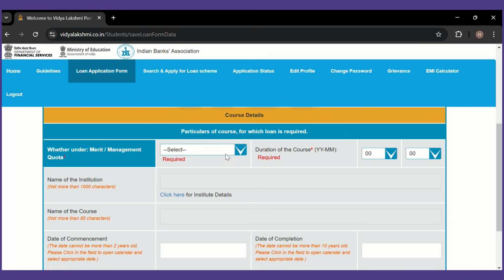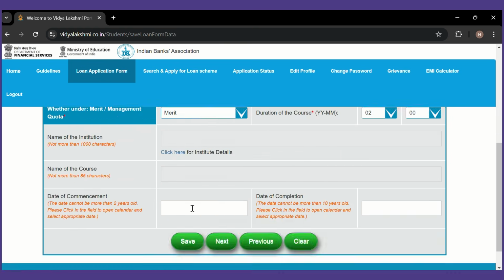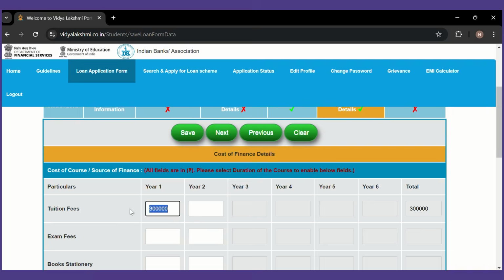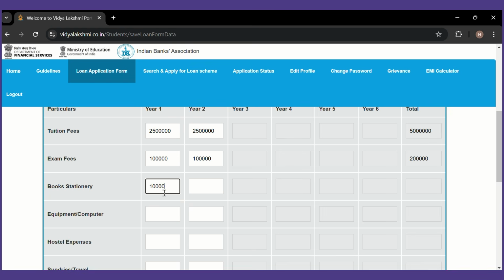The next section, which is the sixth section, includes your course details. Include the course name, institution, start date, and the end date. Whether you're studying in India or abroad, both options are available. Just select the right one. The sixth has an additional subsection that asks for your total cost of the course. Refer to your offer letter to make sure the numbers are accurate.